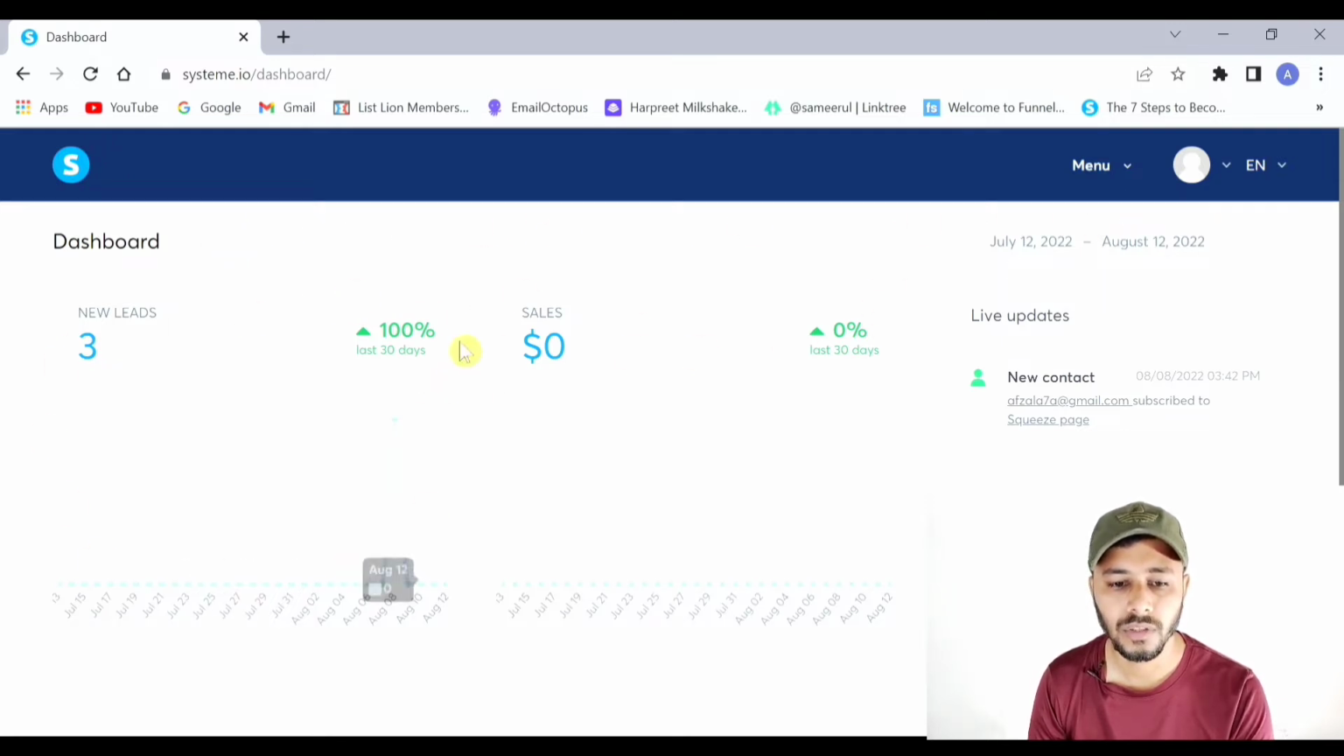So here on the left side you will see all the leads you have generated in the last 30 days. Here you will see all the sales that you have generated in the last 30 days, and this is like a notification bar. You will get all the notifications. For example, if someone opts into one of your squeeze pages, this will show here.